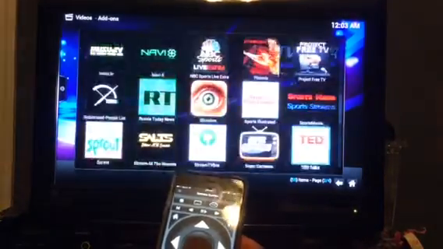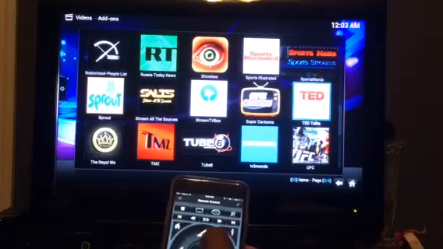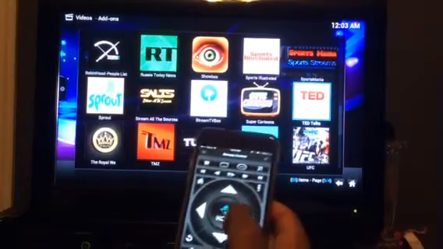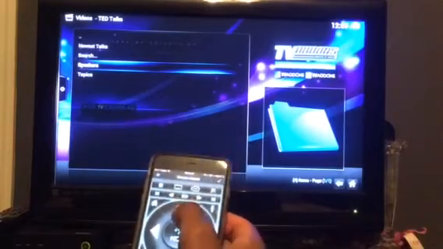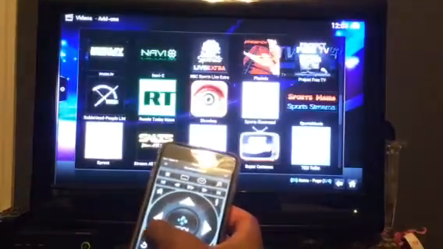Sports Illustrated. I put that on there for me because I'm a sports guy. Cartoons. Ted. This is a station that's just about think tank people that gives you information from people who are think tankers.